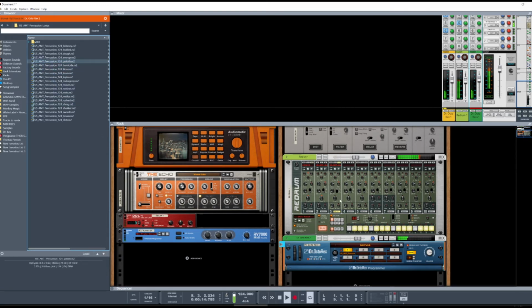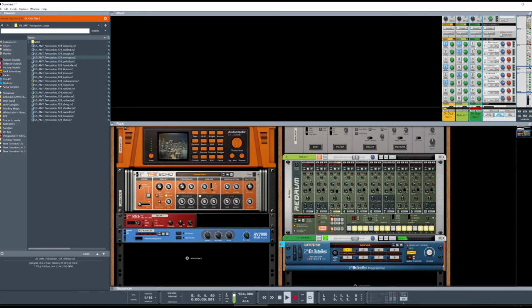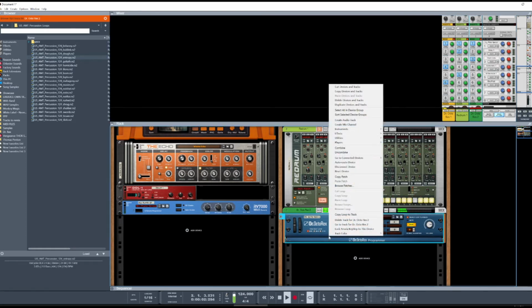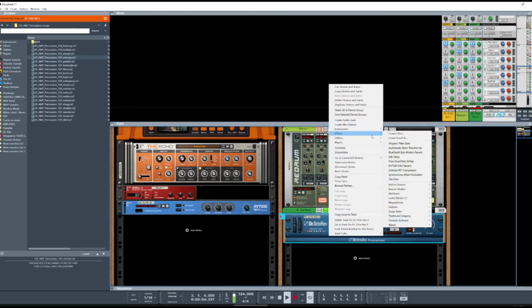I like this on the bass. We can turn that down a bit. Let's just add some reverb to that, and a warm echo. We could also add an effect.